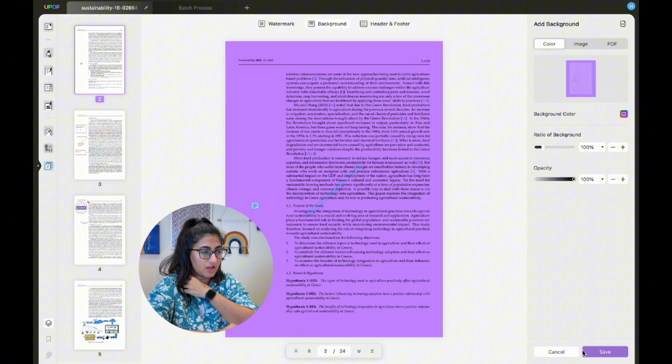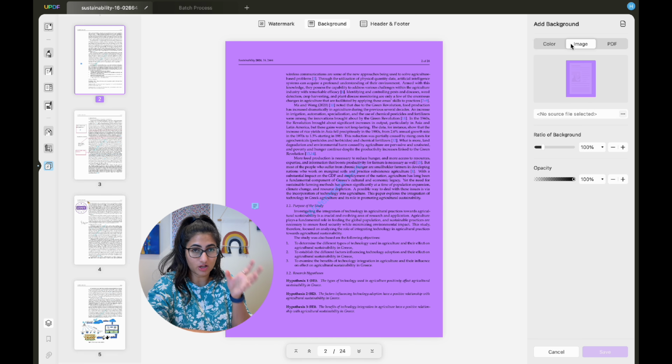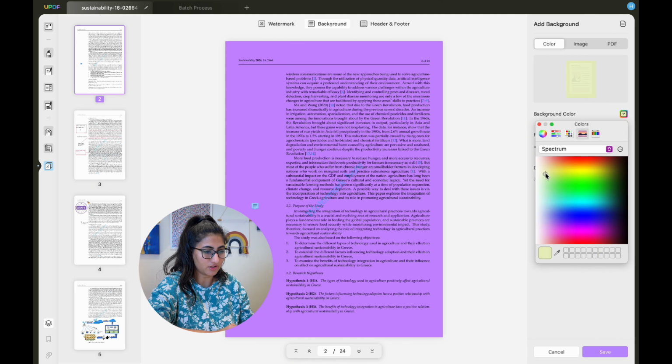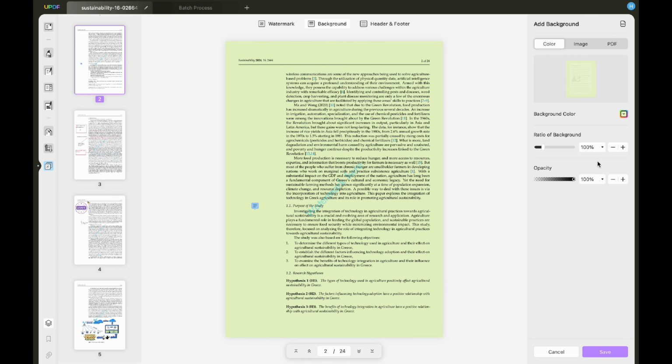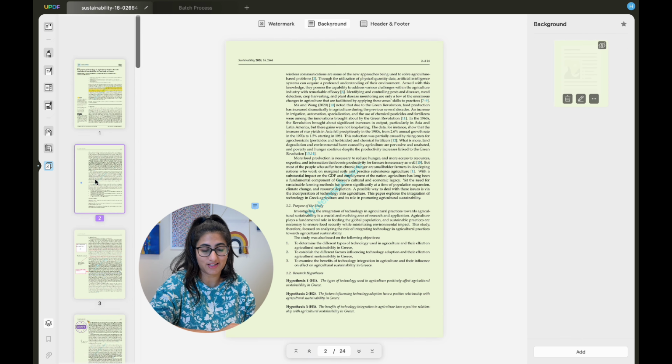Then comes background. So this is where you can add backgrounds, and you can add a color, you can add any image, or you can add anything from the file. So let's go ahead and click color. The whole document has now the colored background that I selected.